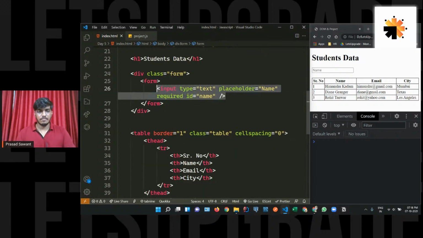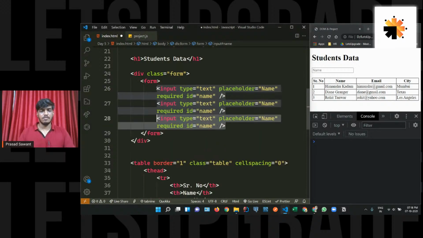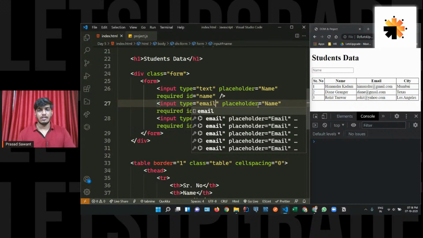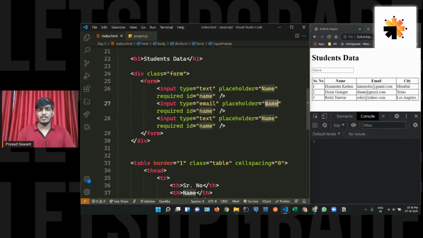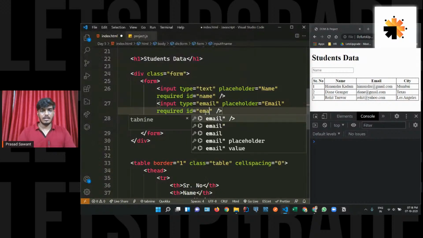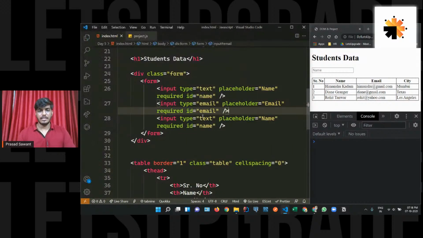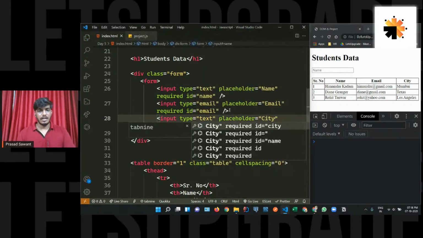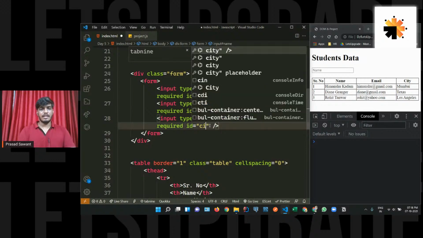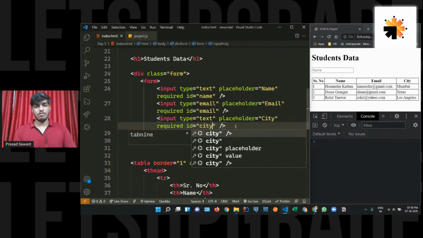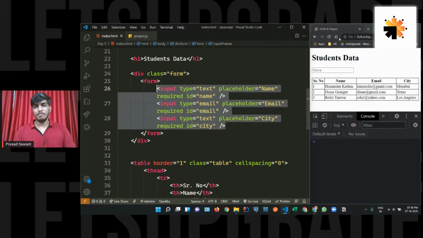So what I'll do is replicate this below. For email we have something typed as email. It will check whether it's an email or just text, and it will give you an error. So we'll write email here, and then the ID as email. For city we are going to keep the type text, the placeholder will be city, and the ID will be city. Okay, so we have our HTML form done here.